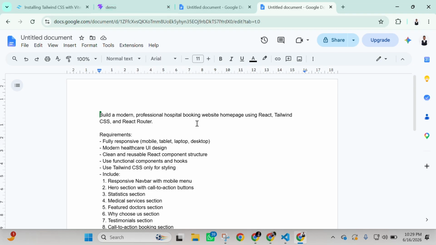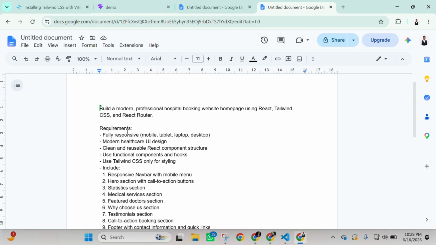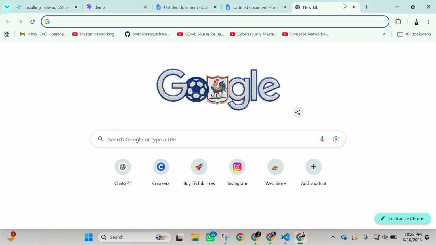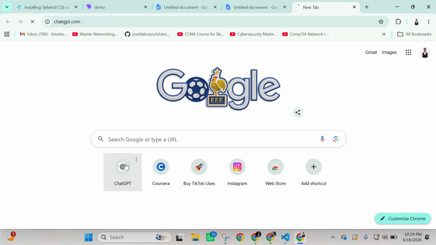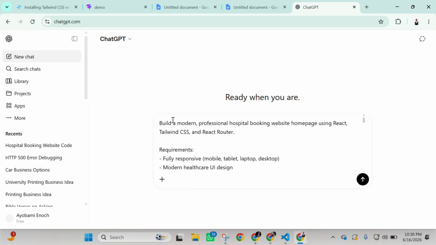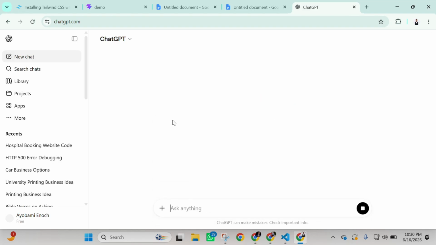Alright, so the next thing I want to do is to give AI this prompt. So I'll just copy everything here and then open another tab and open up ChatGPT. ChatGPT is loading up. Let's give it some time. So I'll just paste the prompt I copied. Let's see what AI will give us.